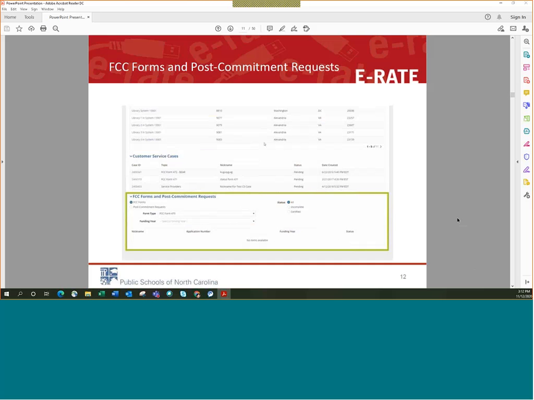Then the next box is going to show you the forms and post-commitment requests that are out there. And so if there are any that are incomplete or certified, it'll show you both. If you click the radio button for all, you can see which ones are complete, which ones are certified, and which ones are incomplete. And you can filter them there with those drop downs.